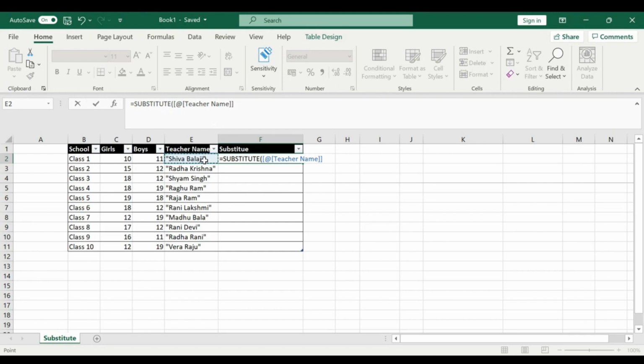So the teacher name for the class one I have taken. This is my text. What I want to replace or substitute is, here we have inverted commas for this name of the teacher. So I want to replace that with an empty space, like I don't want those quotation marks for this teacher name here. So I want to replace or substitute that with an empty space.